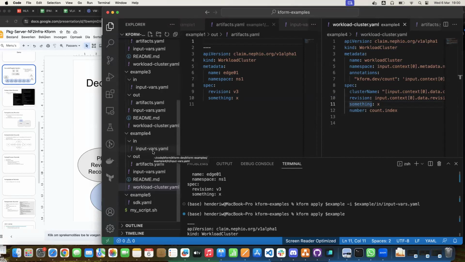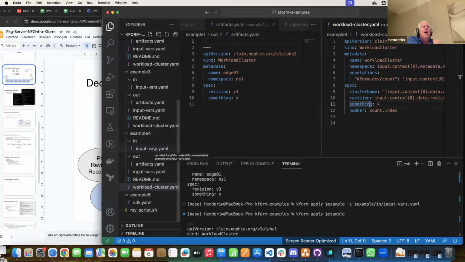By the way, Wim, did you invent K-form? I would not say I invented it, but I was involved myself. But I would say that it was inspired very much by Terraform. So I don't think I did an invention. I just mapped it to KRM.